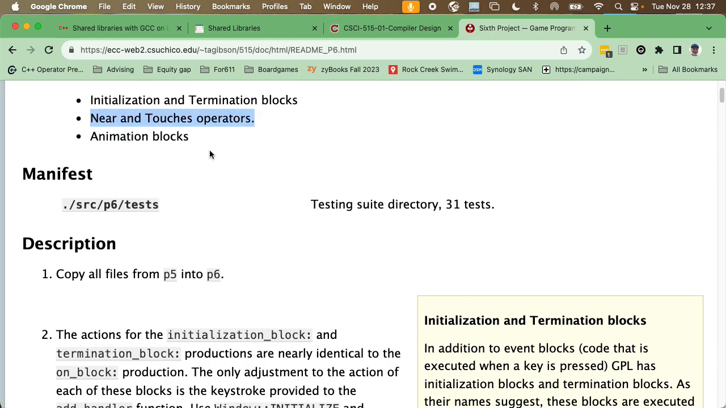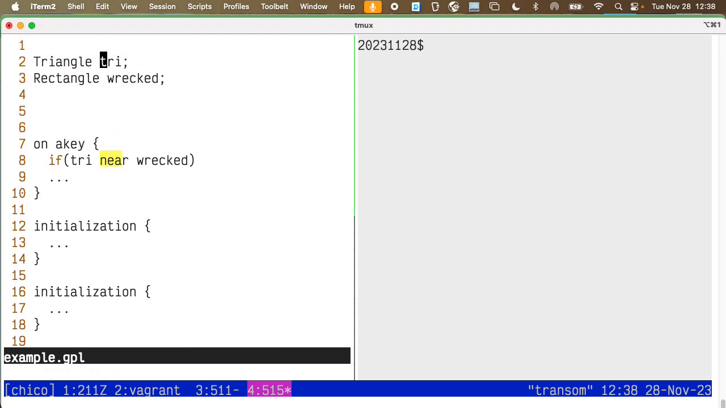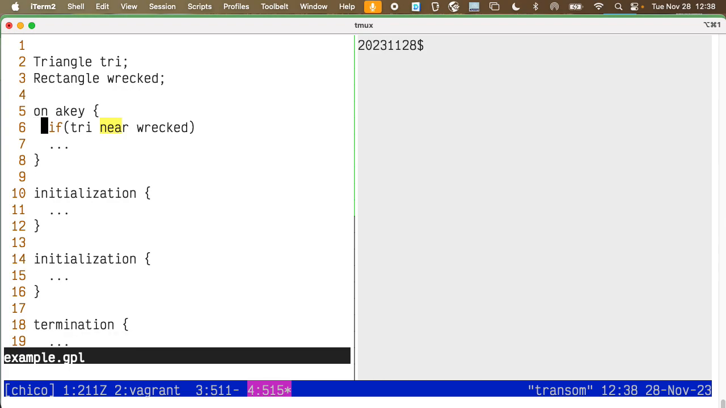These are operators in the same sense that addition and multiplication are operators. They're binary. If you recall, you have game objects like a triangle and a circle, and you can say if my triangle is near my circle, then you'll take some action. What kind of thing will these return? If I do, let's see if I have that here. So if I have a triangle, try, and a rectangle rect, and so what is the result of this operation?